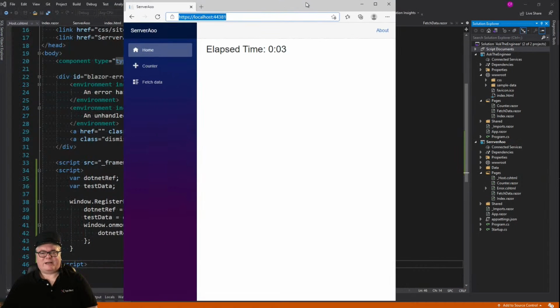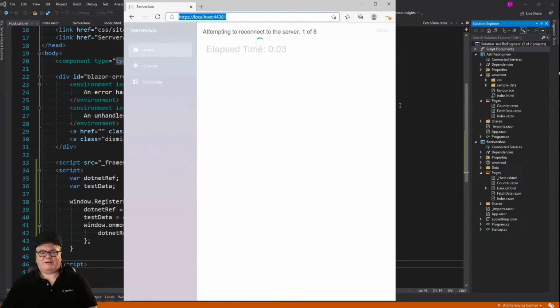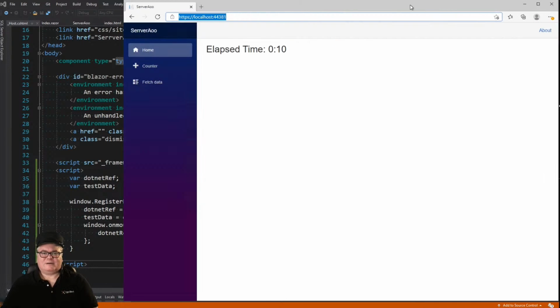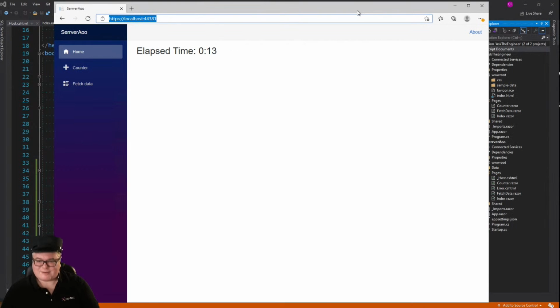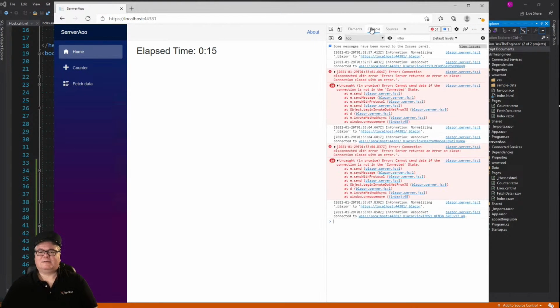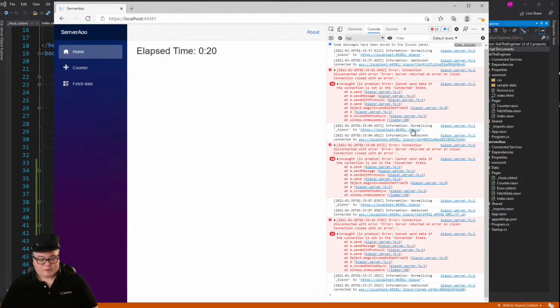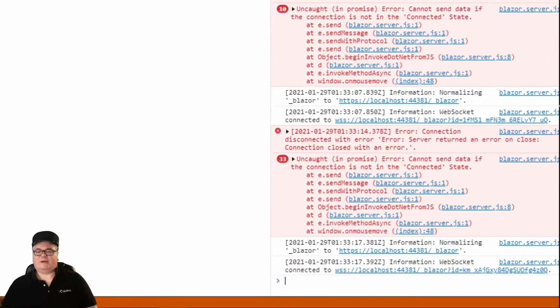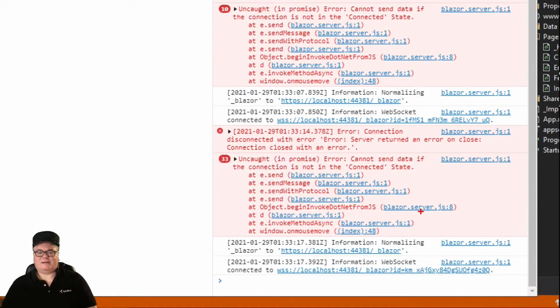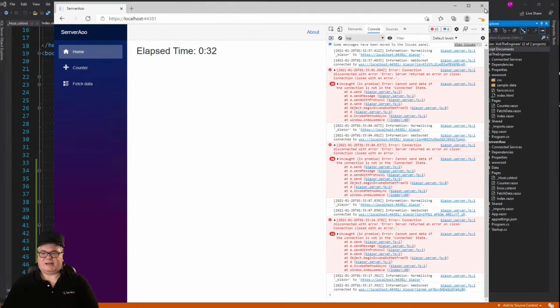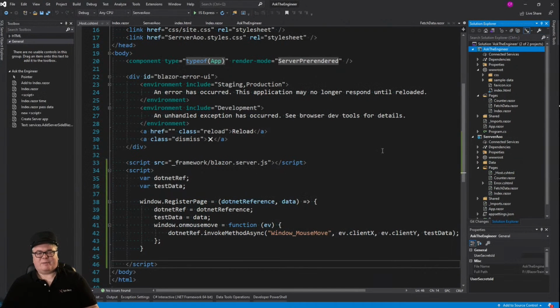All right, elapsed time is working. Now let me do a mouse move. Oh, error. And it seems to have corrected itself, right? But let me press F12 and see what's really happening. Oh yeah, we got errors. Every single time we do a mouse move, we're getting this kind of thing. The server returned an error on close. So it's just closing the connection. It's not even giving me any kind of error message that I can use. But it doesn't really matter. We know it's blowing up, right?